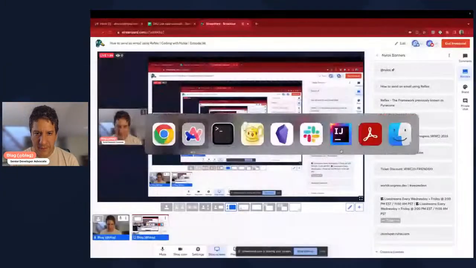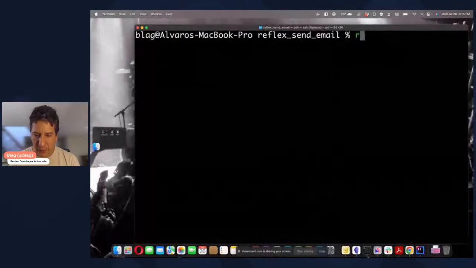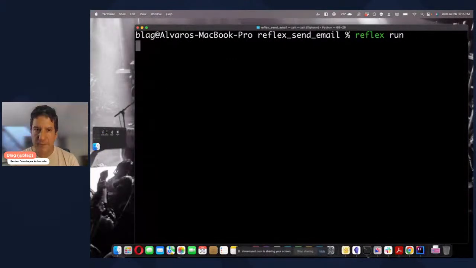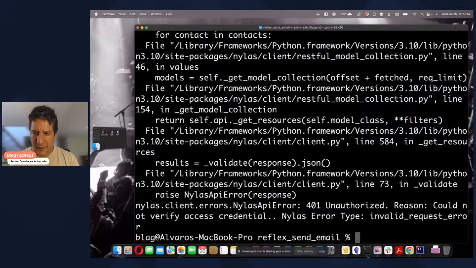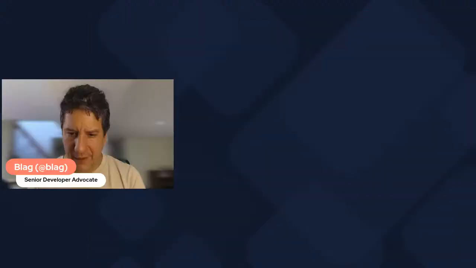So let's start sharing our screen. And here I'm going to run reflex run. It's going to start using Bun.js and a bunch of things that Reflex uses. Okay, just give me a second. There seems to be a little bit of a problem with my credentials, which happens from time to time. Let me fix that real quick. It shouldn't take too long.